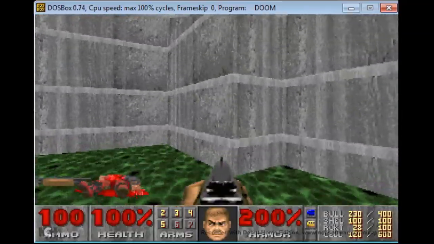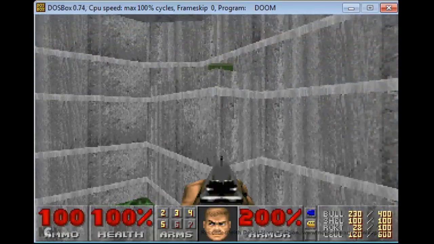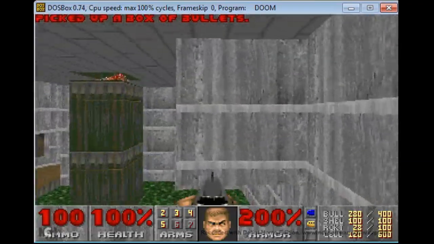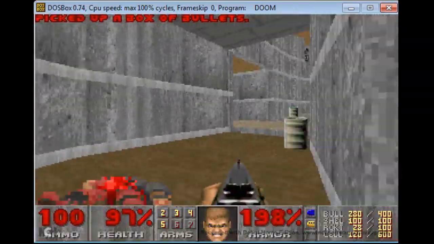I want to get the bullets up there. Again, you can't jump. So what you have to do is basically leap from ledge to ledge by sprinting forward like that. That's the only way to jump. Yeah, I took a little damage there.